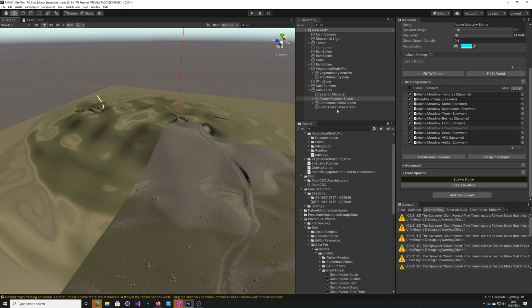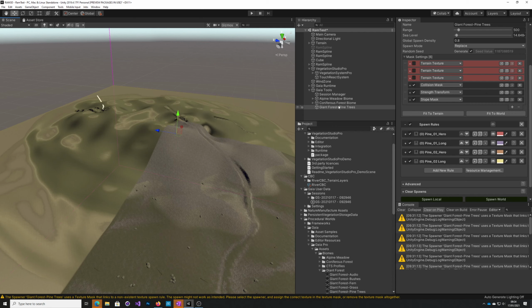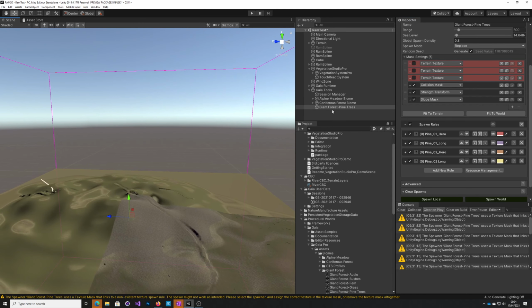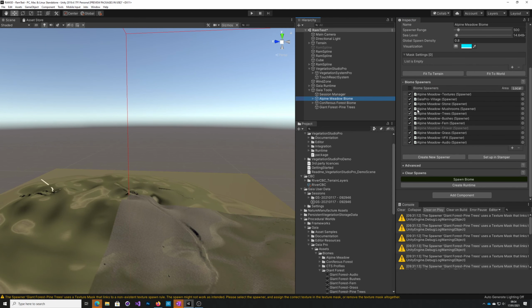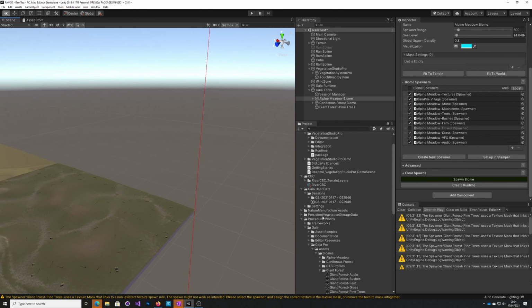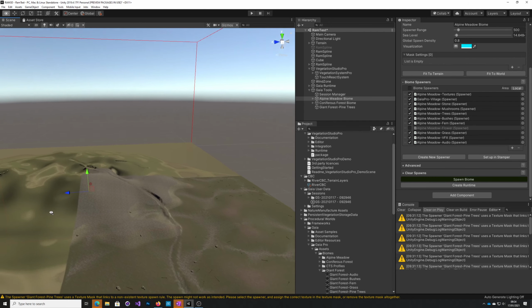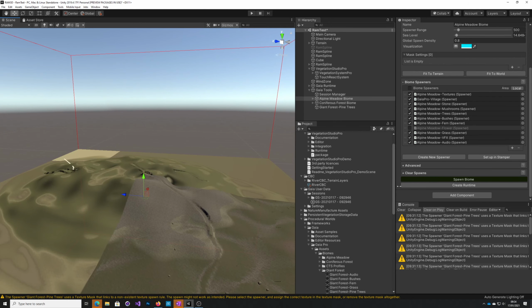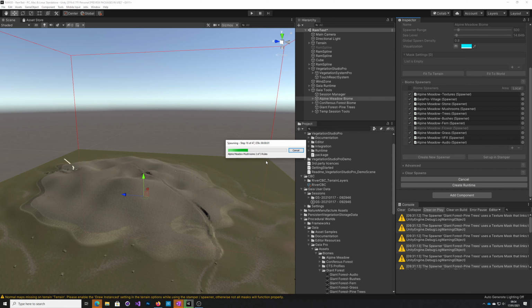But really, what I want to do is say fit to terrain. So when I do that, I'm not going to giant forest, hang on a second. Go to Alpine, say fit to terrain. Now you can see that the red cube for the biome is all the way around my terrain. So next time I spawn, you can see now that it's applied those rules to the whole of the terrain.